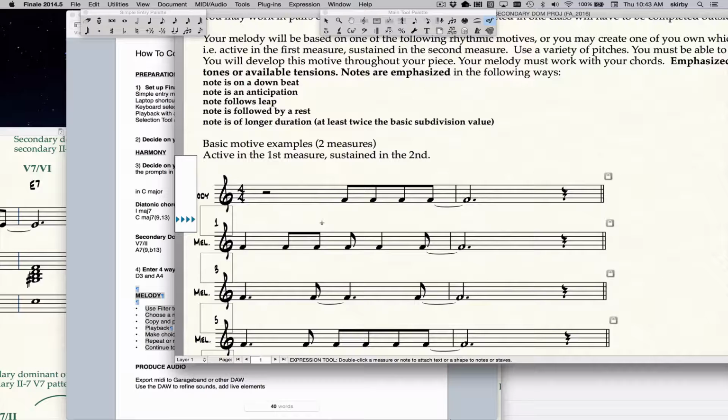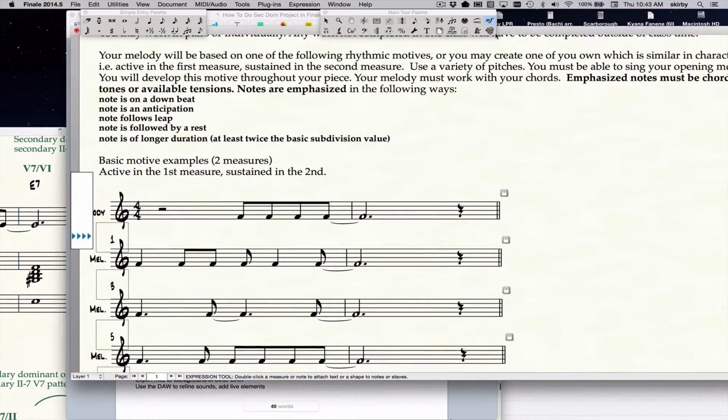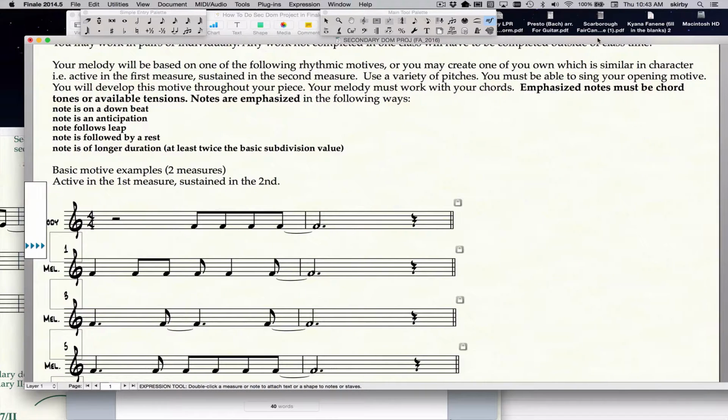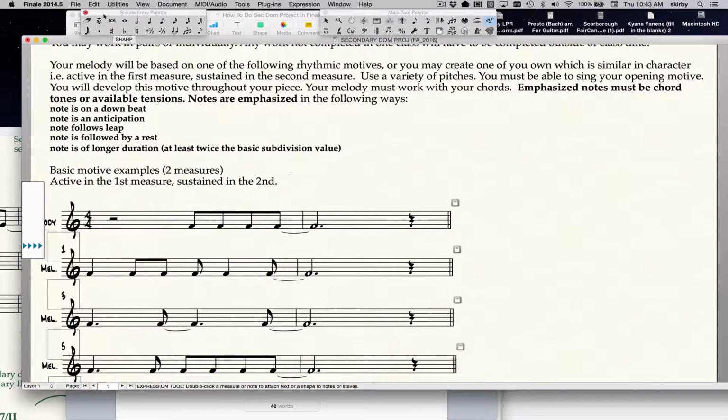And then you choose a motive, and you can just choose any of these. Now, in order to move our melody around and manipulate it, we need to be able to copy only notes and not chords and all the other stuff. And in Finale, there's a tool that allows you to do that, to selectively copy certain things. And it's called the filter.